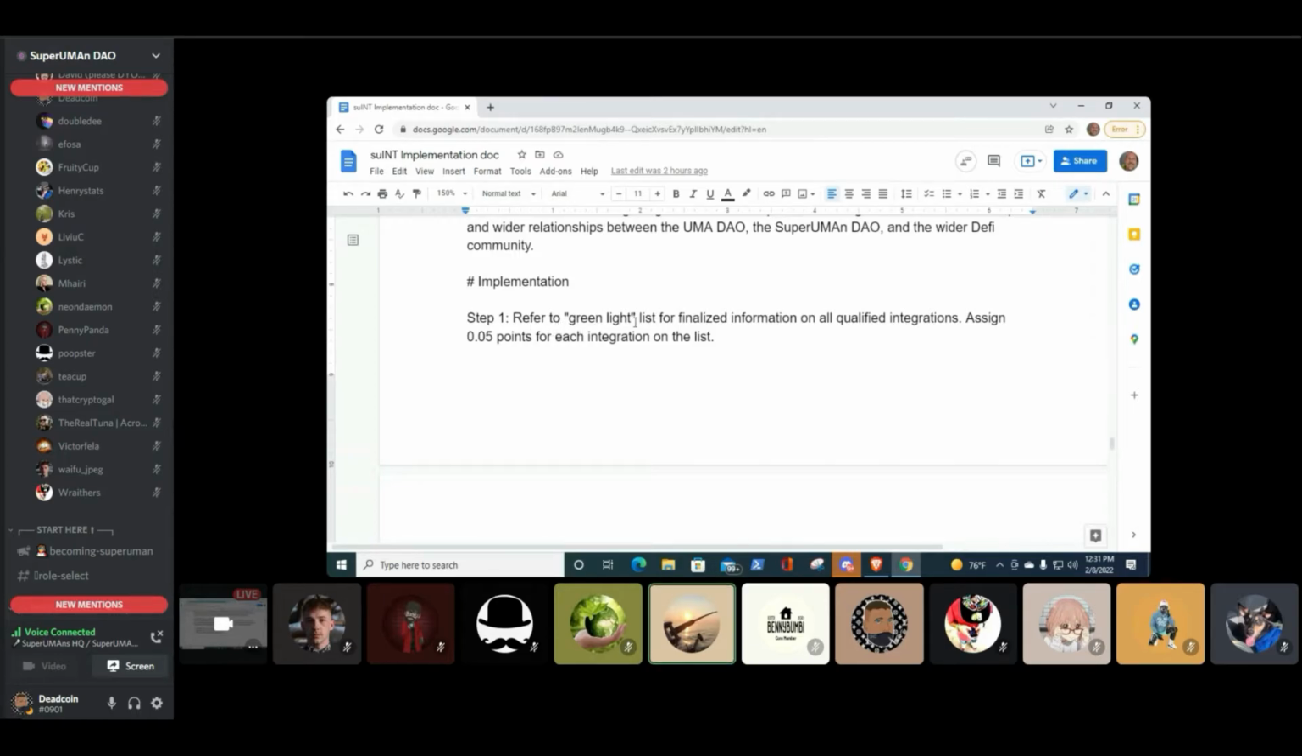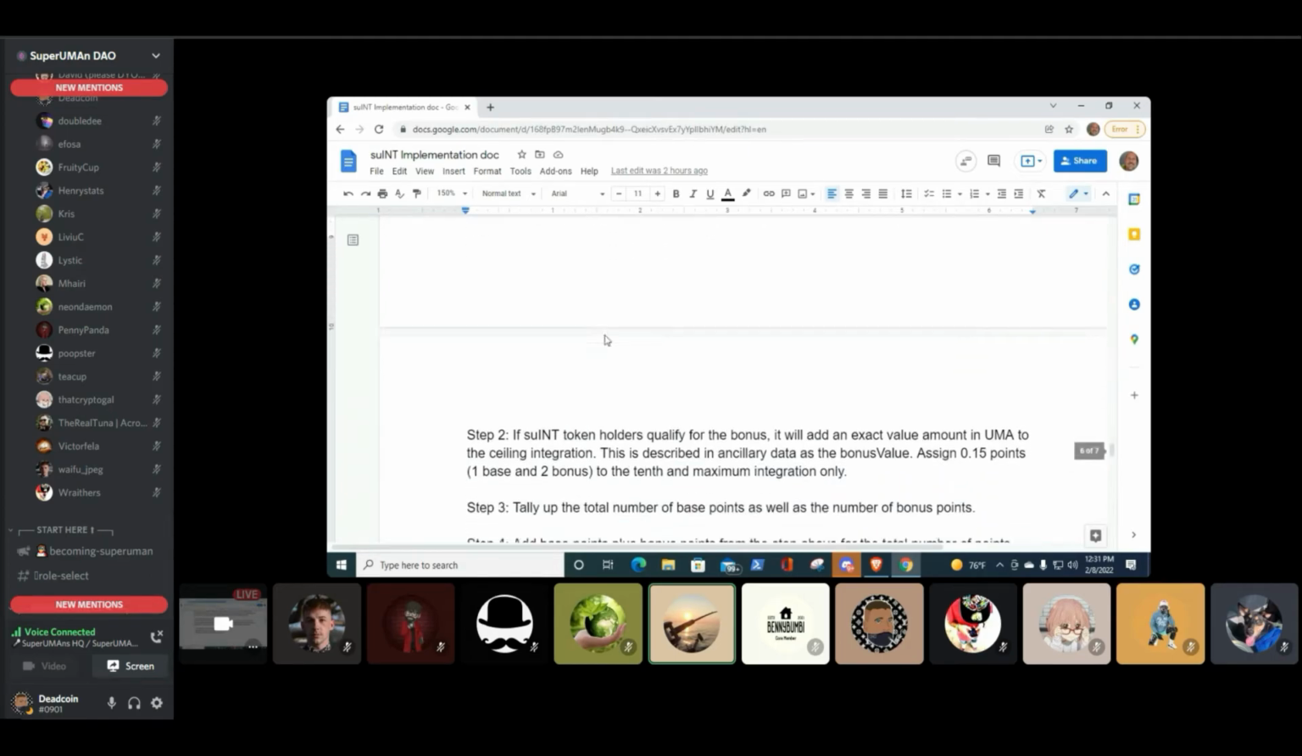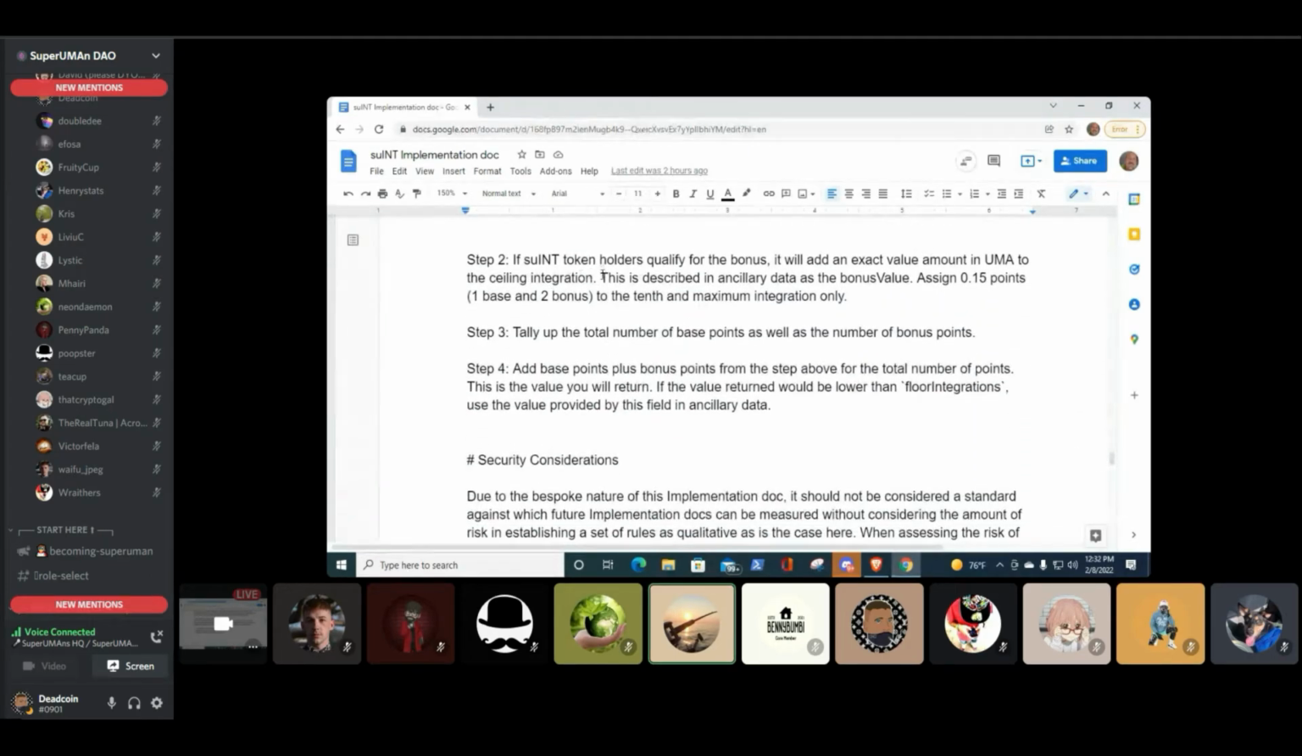Step 1, refer to the green light list for finalized information on all qualified integrations. Assign 0.05 points for each integration on the list. Step 2, if SUINT token holders qualify for the bonus, it will add an exact value amount in UMA to the ceiling integration. This is described in ancillary data as the bonus value. Assign 0.15 points, 1 base and 2 bonus, to the 10th and maximum integration only.